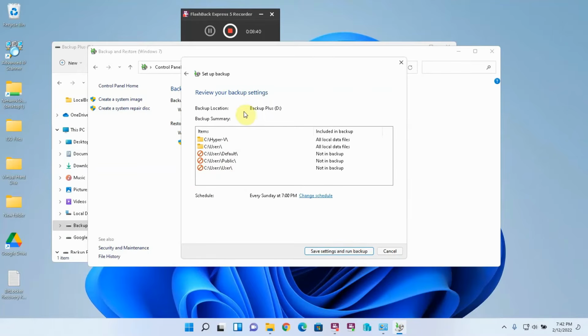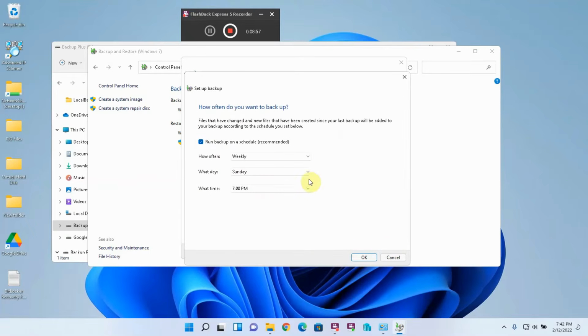So it's just showing me a summary of what we're going to be backing up. And it's warning me that even though I'm backing up C users, I'm not backing up these locations inside C users. And we can change the schedule if we want. The default is every Sunday at 7 p.m. I'm going to actually make this a daily backup that just says, sure, 7 p.m.